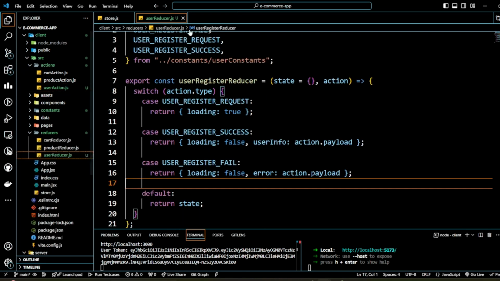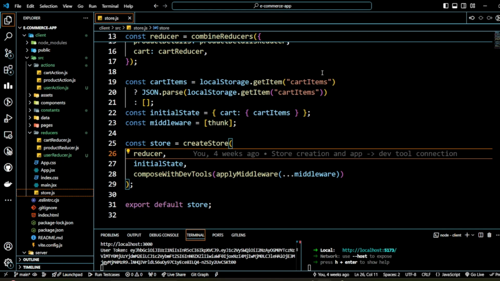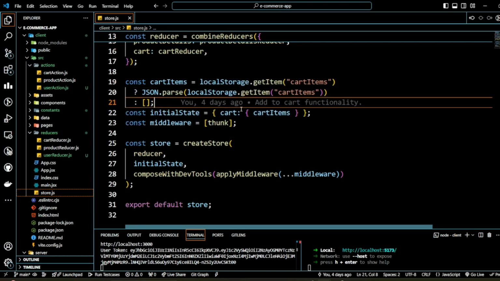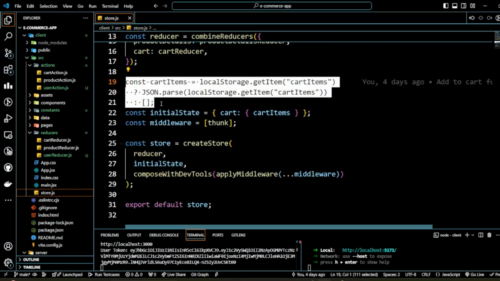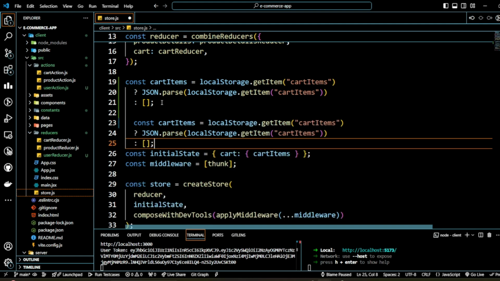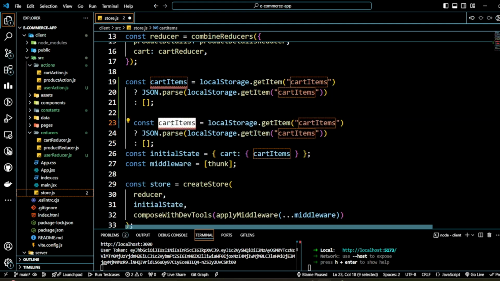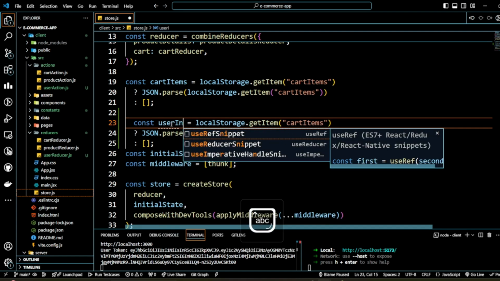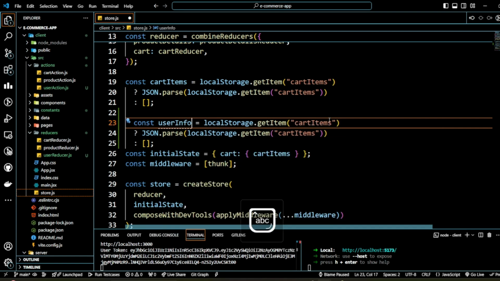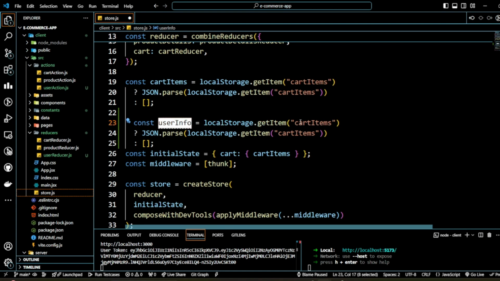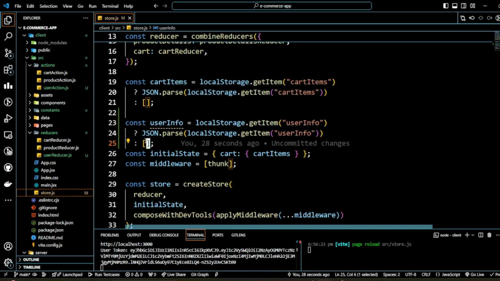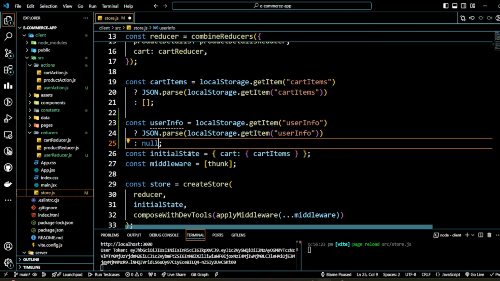Let's go to the register page now. Let's close this. One more thing I need to do: I need to go into the store and set up the user info here from getItem. It will be userInfo. Why am I writing capital info? It will come from user info only, and if not present, then we make it null.